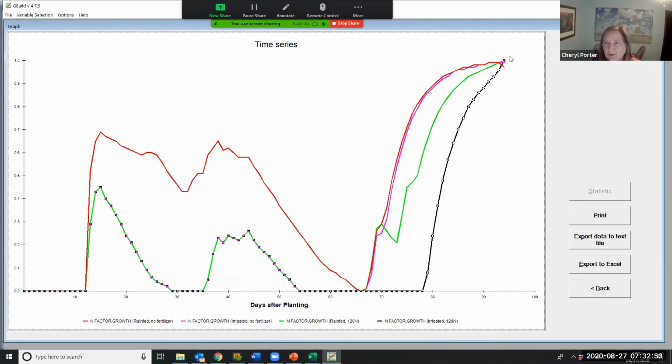But even with this one, by the end of the season, every treatment is showing extreme nitrogen stress.